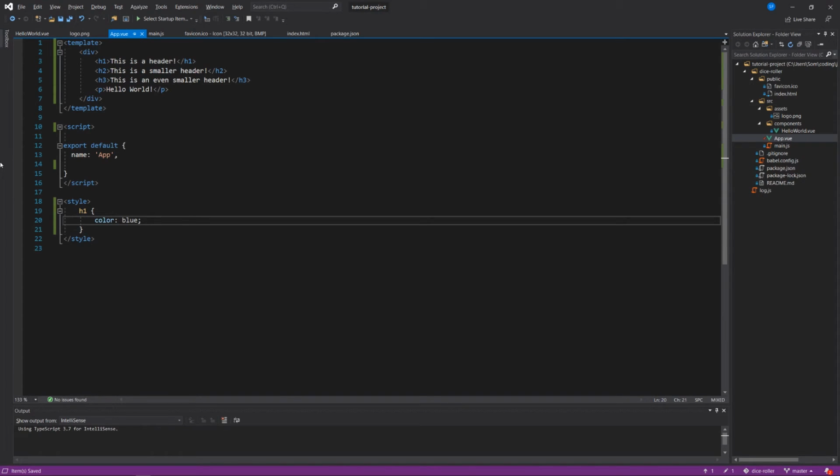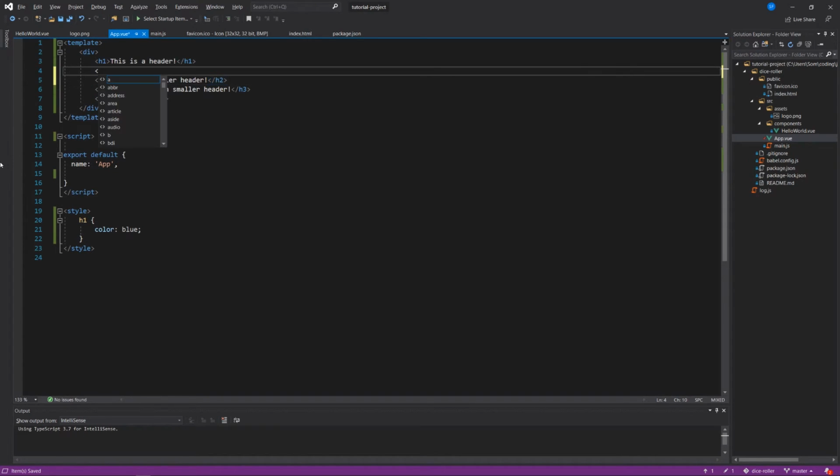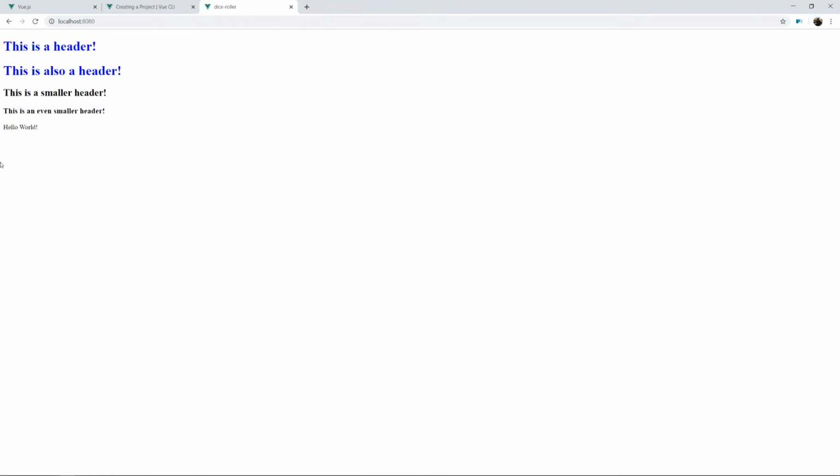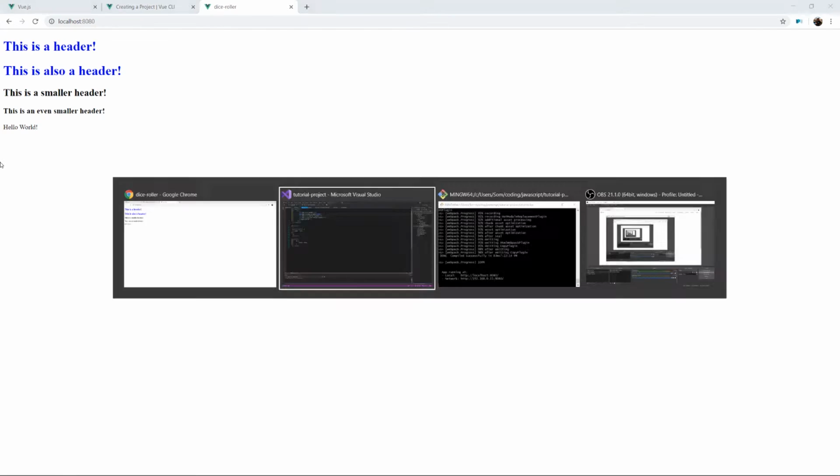But that might not seem very different from what we've just done. But if I had two headers, this one says this is also a header, then we see that the cascading style sheets has applied the same style to both of these different things.